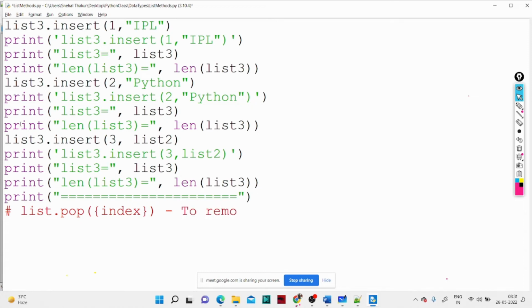To remove an element using index. So let me print from the same list, we'll try to remove it. List 3 I'll print.